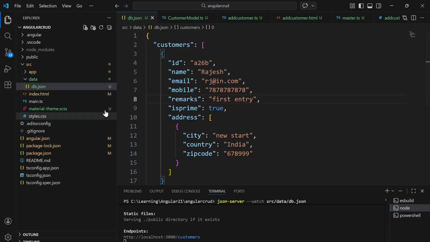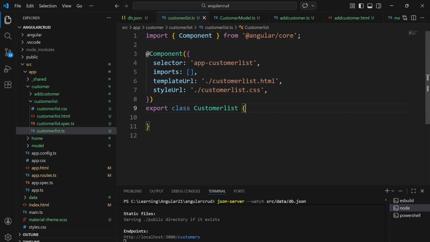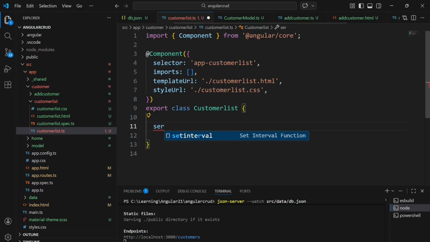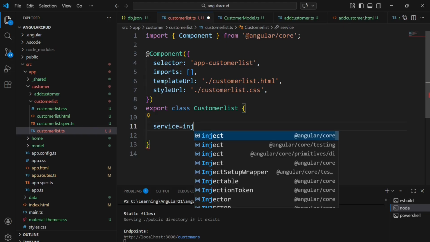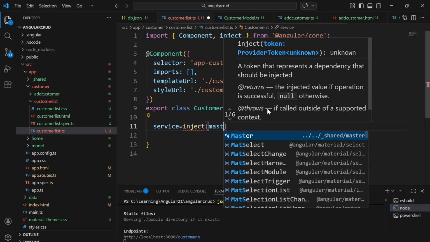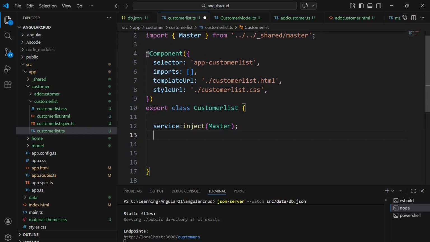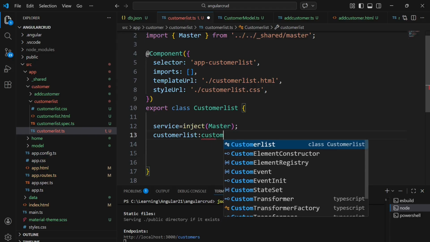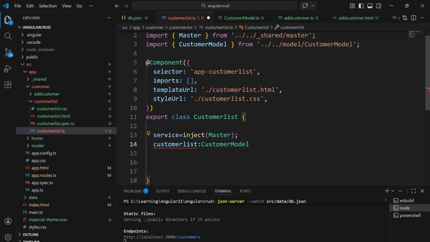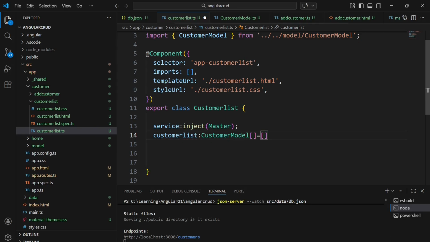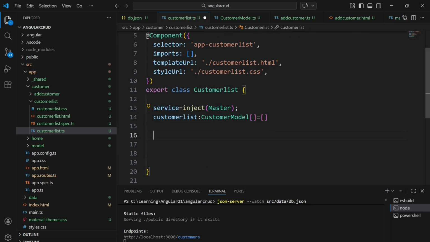Okay, let me start over here in this customer list. In this customer list, first we need to access our API. Okay, so I'm going to define one variable service and injecting this master service here. Fine. Okay, so next declaring one variable customer list, and data type is customer model array. By default we can have an empty array, and creating one new function, get customers.